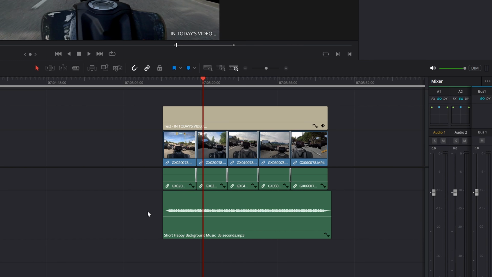Another useful trick is to fade the music in and out. Hover your mouse over the top corner of the audio clip. You'll see a small white handle appear. Click and drag that handle toward the center of the clip. This creates a fade in, which prevents the music from starting abruptly. Do the same thing at the end of the clip to create a fade out. This small detail makes your edit feel much more polished.